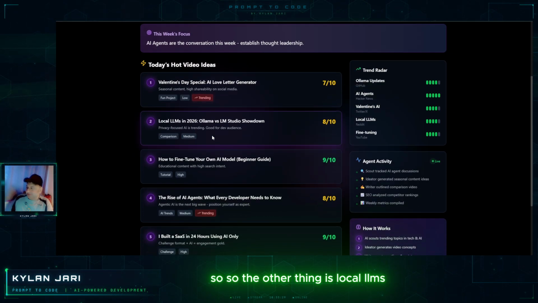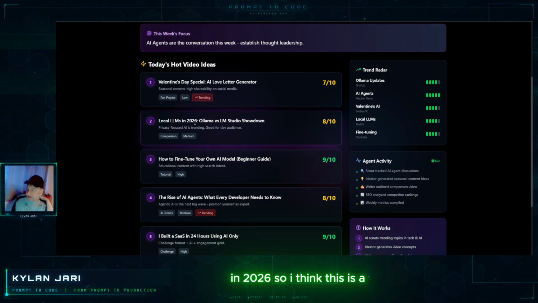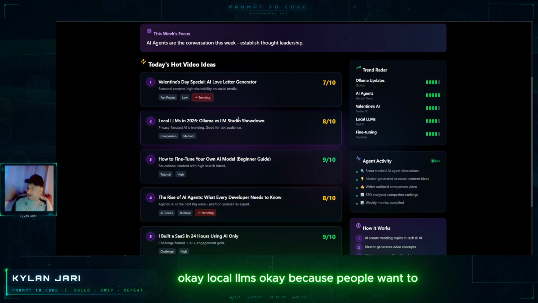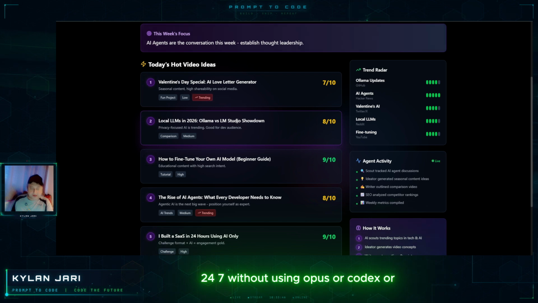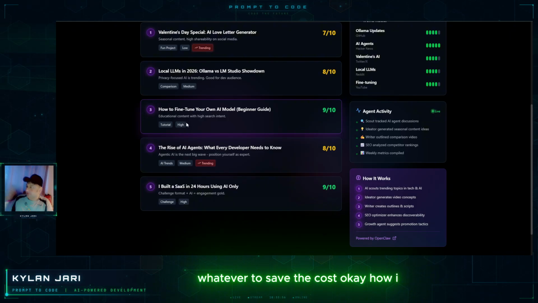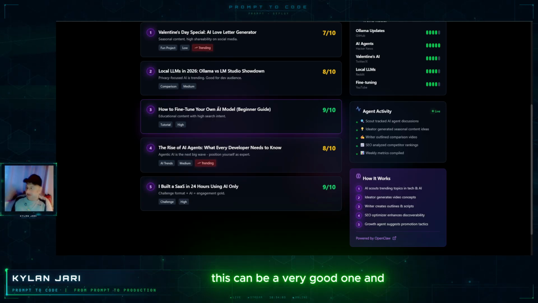Okay, the other thing is local LLMs in 2026. I think this is a very good, hot topic at the moment, because people want to save cost. People want to run their agents 24/7 without using Opus or Codex or whatever to save the cost. Another one: how to fine tune your own AI model, a beginner guide. This can be a very good one.